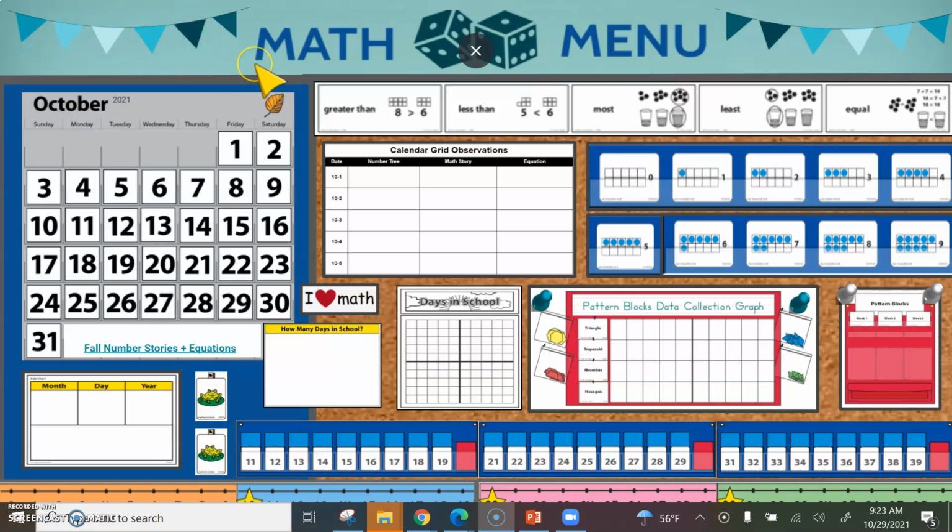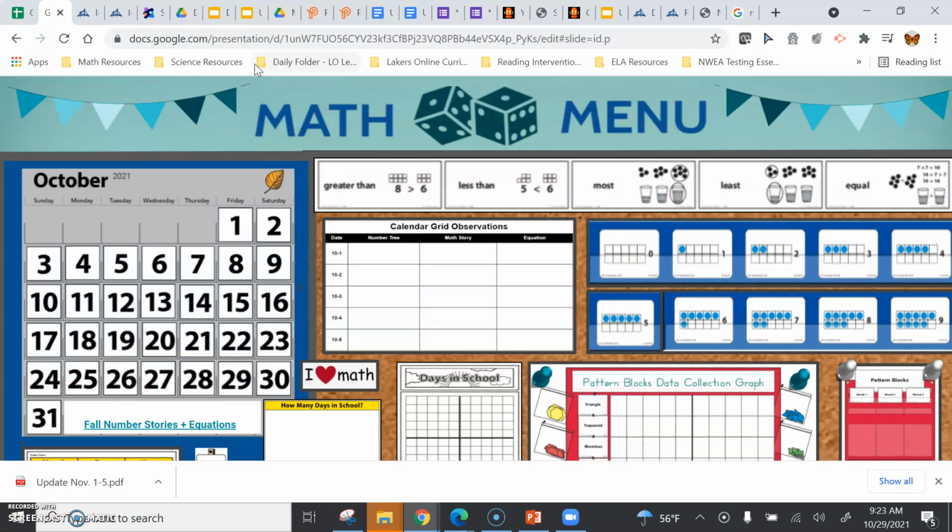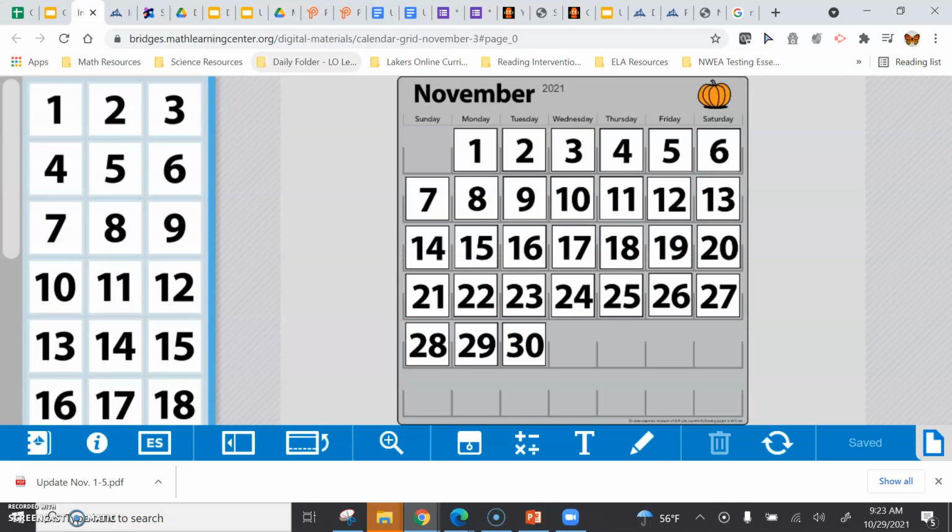Let's check on our calendar for the day. We're in the brand new month of October, so it's a brand new calendar. I wonder what we'll see on our calendar for the first day of November, November 1st, 2021. Here we go. What do you think it will be?